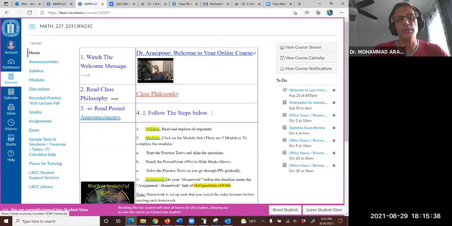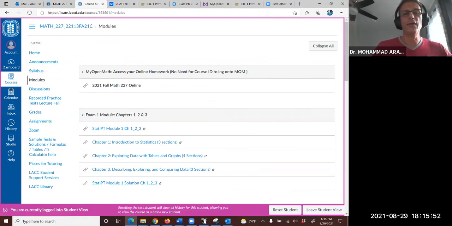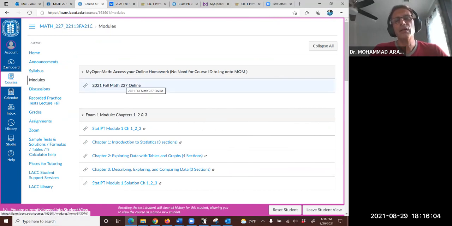we went over the syllabus. The next one is the modules. I'm going to spend a couple of minutes on the modules. Either you click on the module on the left side or right here. So what do we find under the modules? The very first thing you find, it says My Open Math, access to your homework and all your online assignments, exams, you name it. Everything is here.